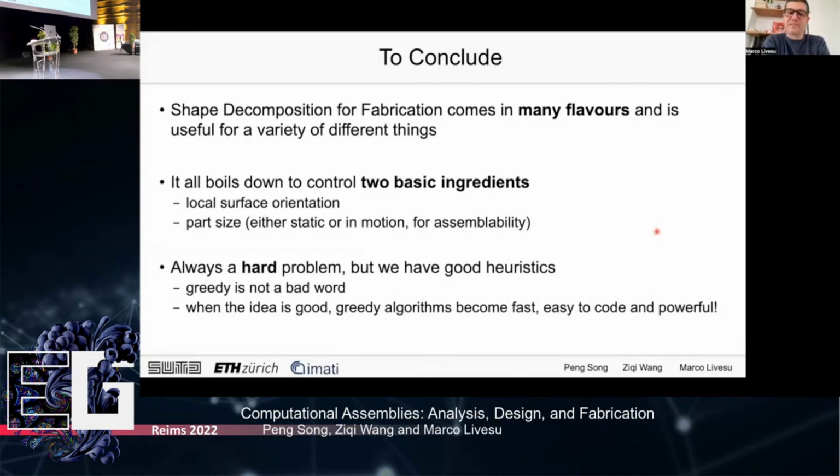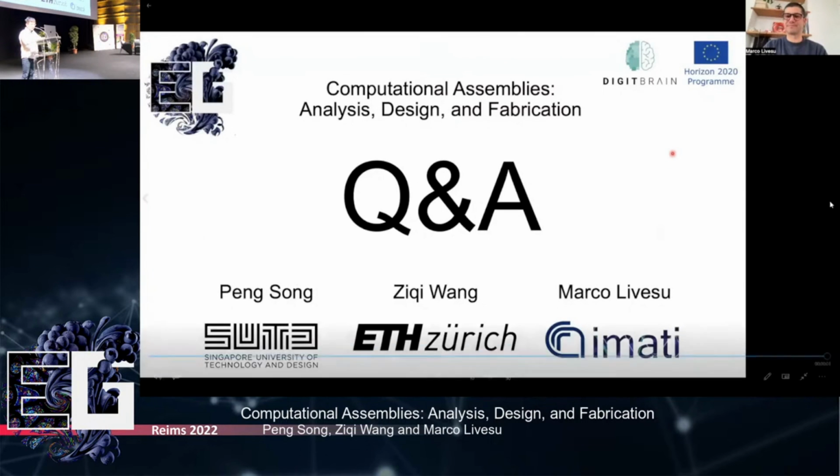We've seen that this is NP-complete, so it's very hard, but we have good heuristics to solve it. And I'd like to remark that greedy is not a bad word, and we have wonderful algorithms that are greedy and are extremely powerful for decomposition for manufacturing. Ideally, in my opinion, when the idea is good, greedy algorithms are faster, for example, the beam search, easier to code, and are extremely powerful. So that's a message that I would like to deliver. And with this, that is everything, and I thank you for the attention, and let's go for the question time. Thank you.